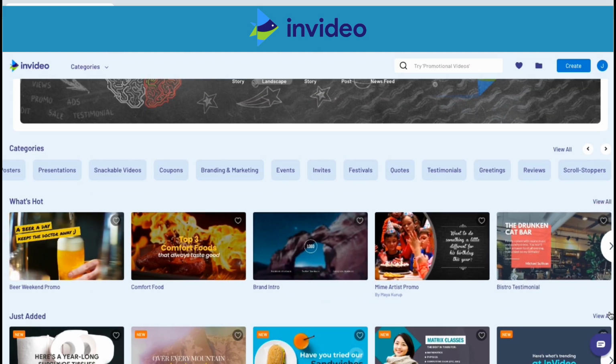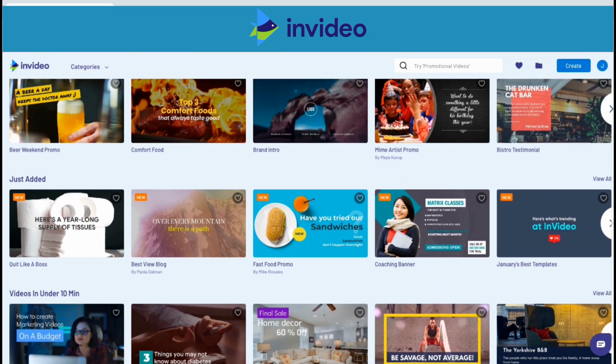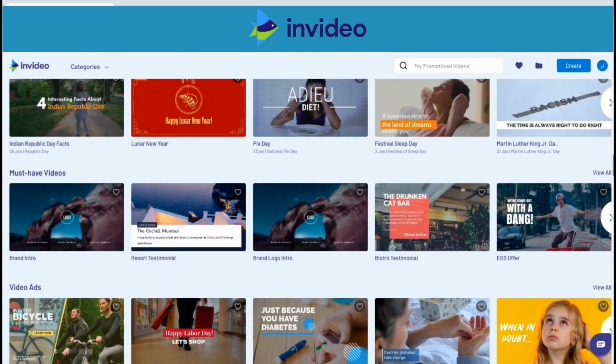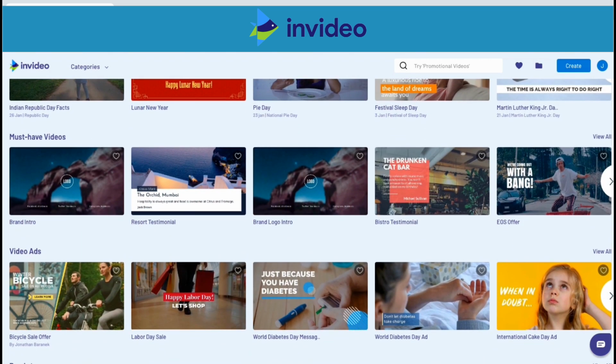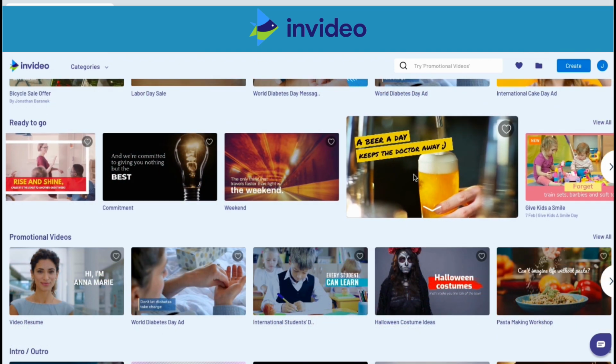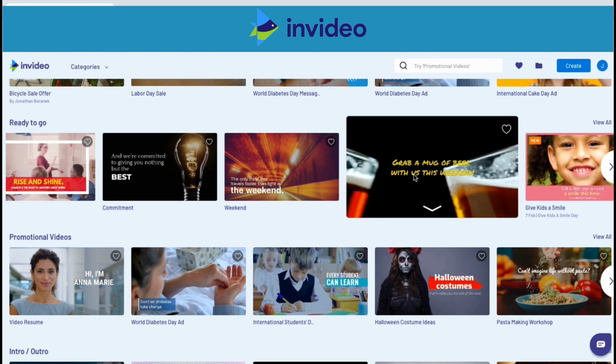This is the best way to browse through the different templates if you don't know what category you wish to use. You can see examples of categories like what's hot, the templates that have just been added, and other categories. If you hover your mouse over one of the templates, you'll get a preview of the template and its animations. This makes it really easy to explore the different templates and figure out which one you want to use.